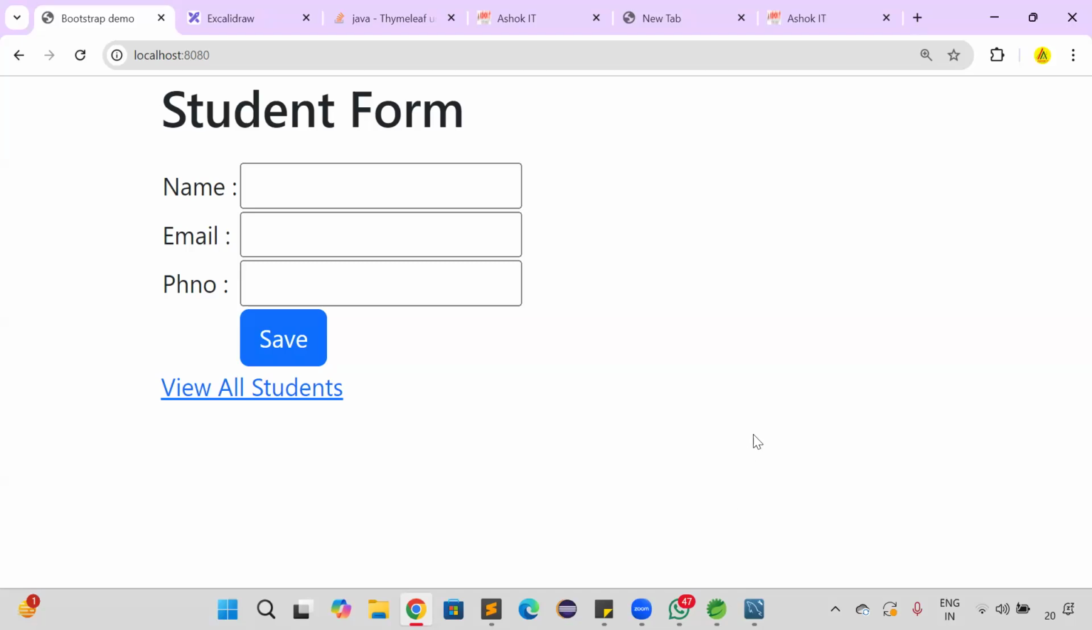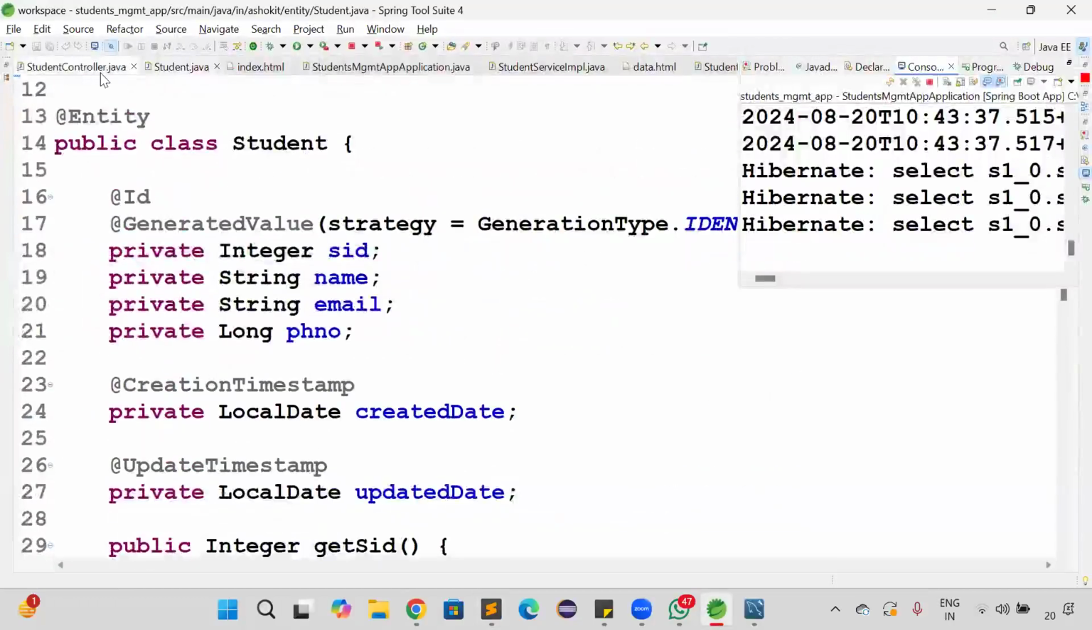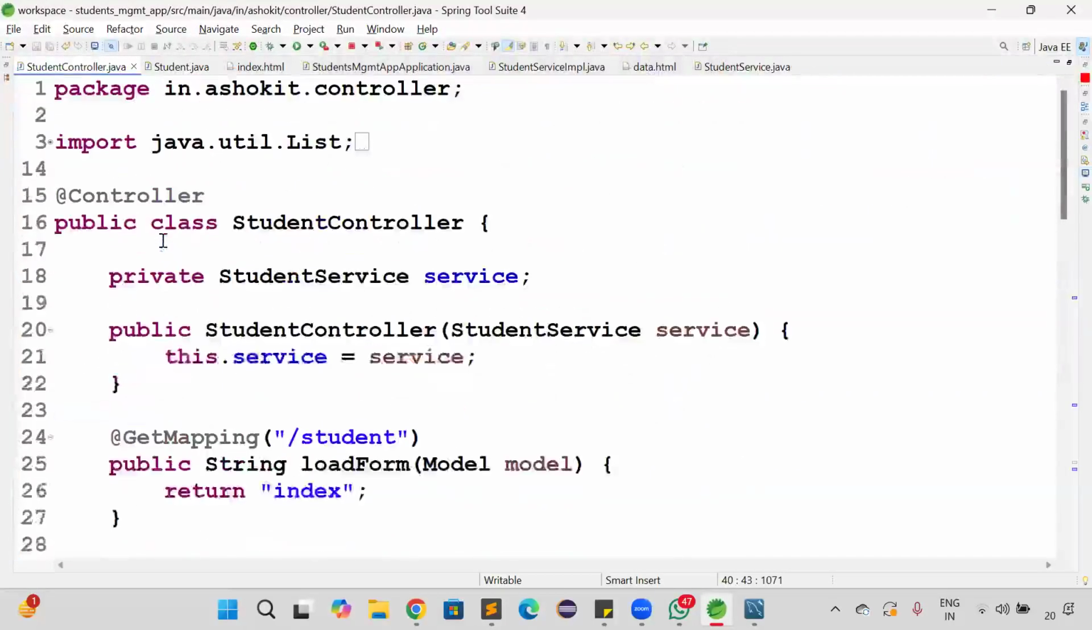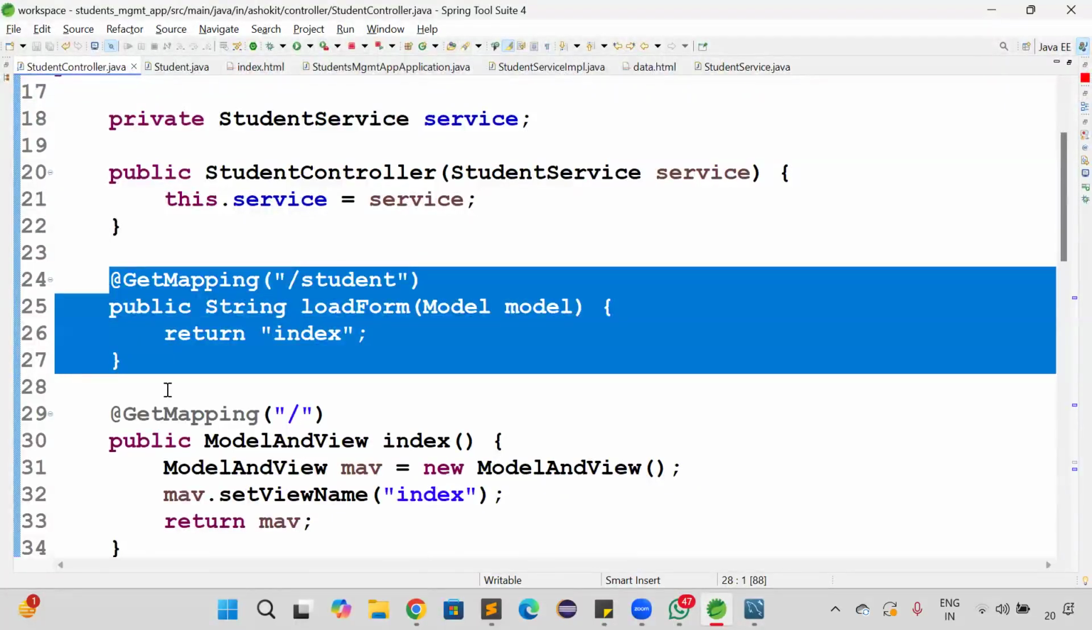Anything is fine, sir. Both will do the same thing. It's better, nowadays people are not going to use model and view. People will write the methods in this approach. This is easy. If you don't want to take model and view, you can take model as a parameter. Got it? Yeah, you can do that.